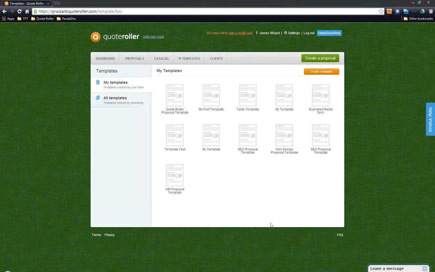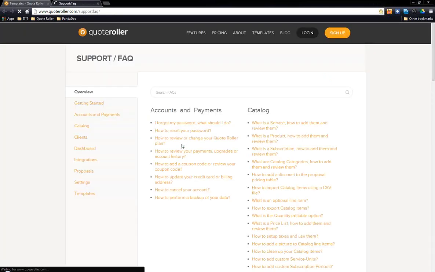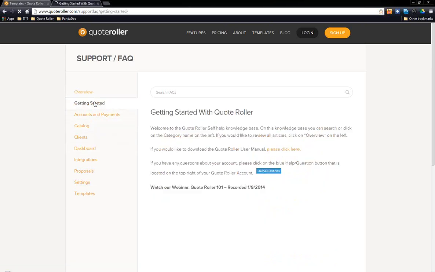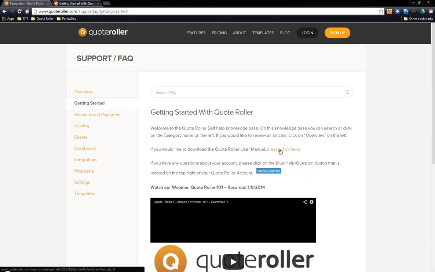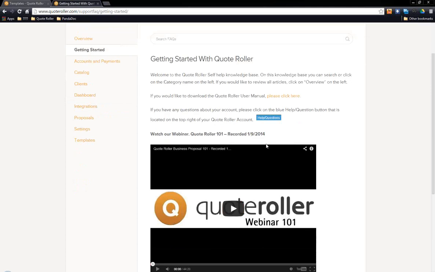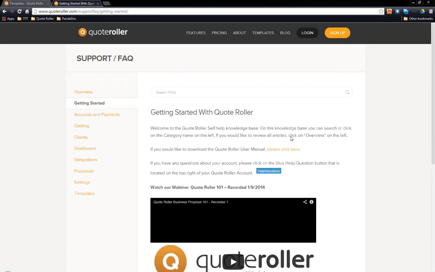Now on this main pane, down on the lower right, you have an FAQ. If you go ahead and click on that FAQ, this is going to open up the window to our FAQ section. Over on the left-hand side, we have the different categories, and I always recommend people start at Getting Started. This will give some explanation about Quote Roller. You can download the full user manual if you want that. Plus, we'll have recordings of our webinars here as well.